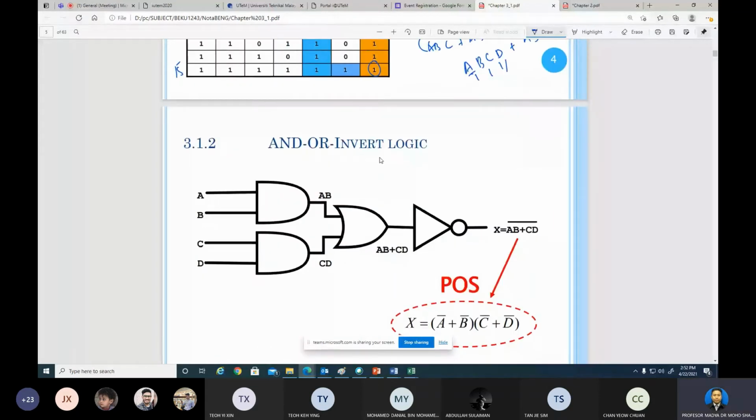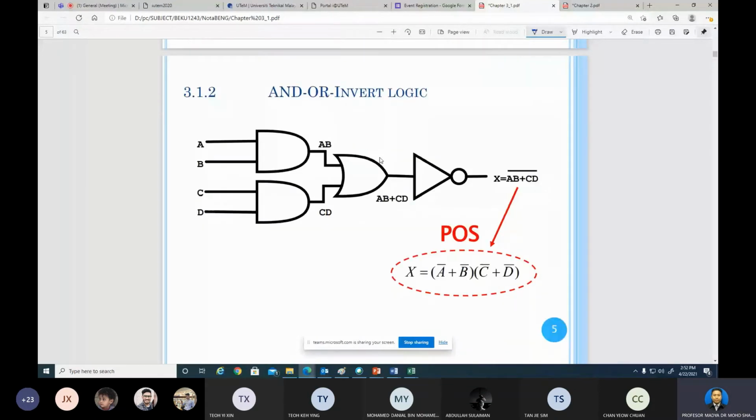Okay, so next is the inverter. Sometimes we call it the NOT gate, or sometimes we call it the inverter. So this one just skip. Just skip. This one is the basic, the basic combinational logic circuit. So we have the AND. Make sure you have to know.